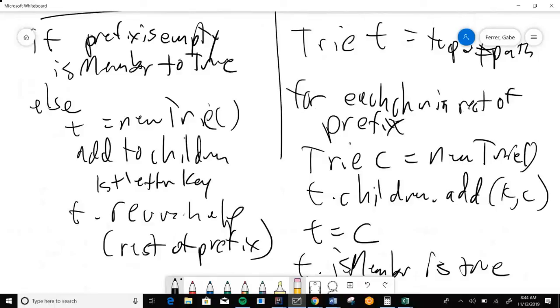Cool. Any questions? All right. Like I said, if you can solidly get add and contains working, I think the rest of it is going to go very, very smoothly. Good. Let's talk about Project 4.